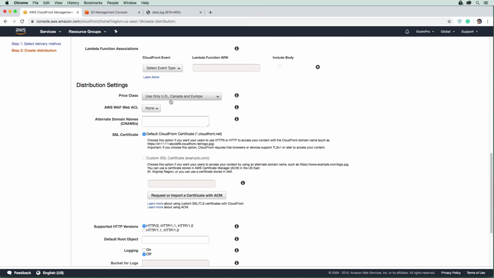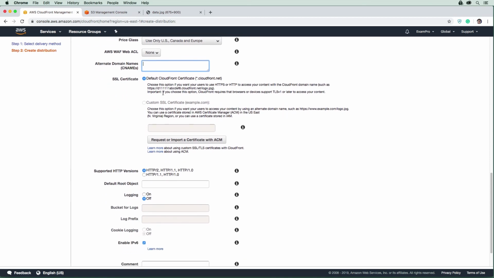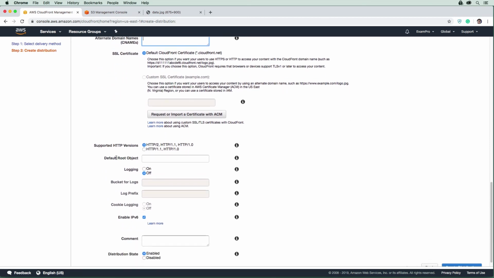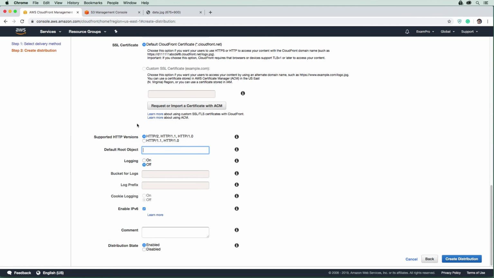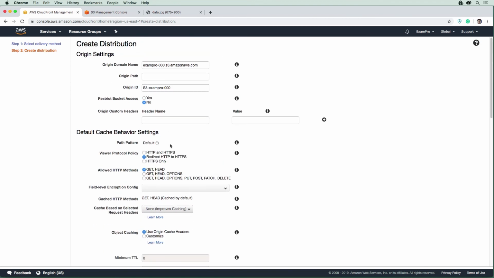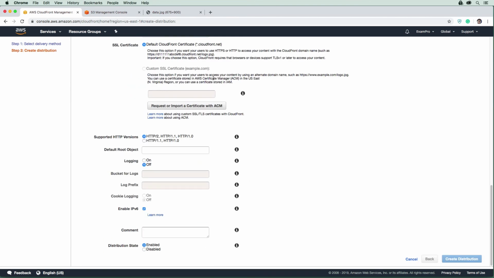and this tutorial will go a lot faster, okay? Then we have the ability to set an alternate domain name. This is important if we are using a CloudFront certificate and we want a custom domain name, which we would do in another follow along, but not in this one here, okay? And if this was a website, we would set the default root object here to index.html. Okay, so that's pretty much all we need to know here, and we'll go ahead and create our distribution, okay?